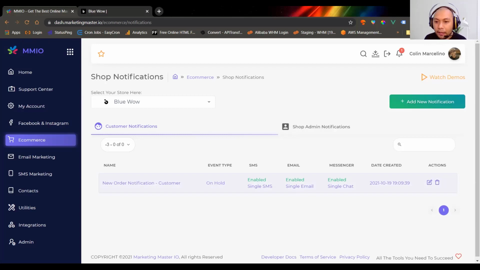By the way, guys, we have two types of store notification. We have customer notification, and we also have shop admin notification. This is the notification that is going to the admin, informing the admin if there is a new customer or a new status of the order. So two types, customer and admin. Let's first edit the on hold notification type so that I can explain to you the parts here.